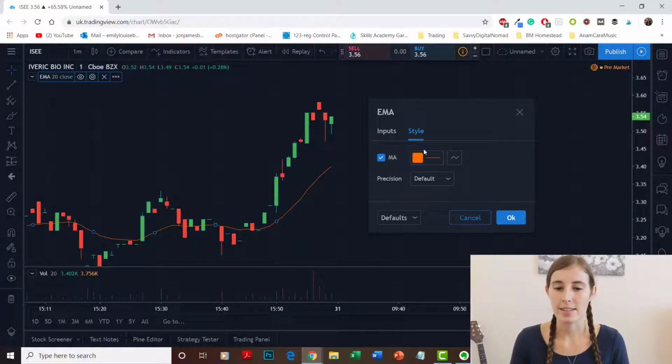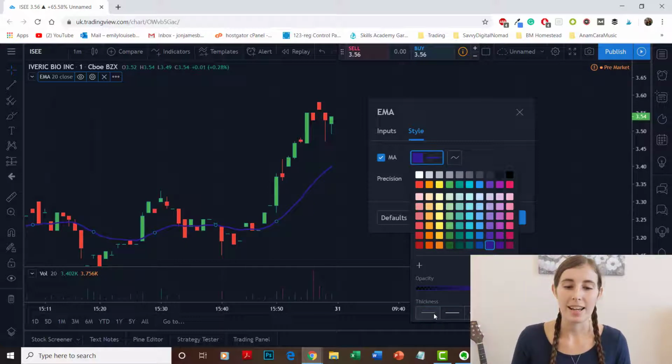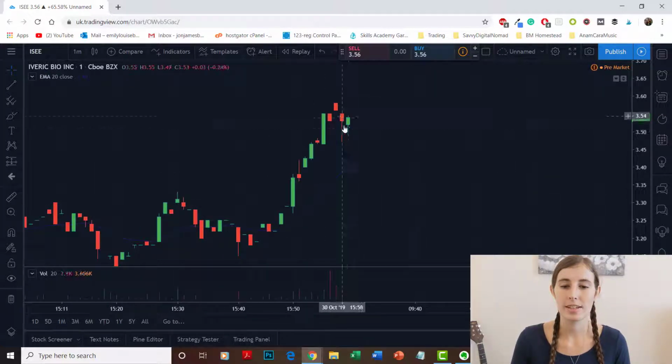And let's go back to the style, because I like to have my EMA be a nice blue colour. That's nice. I think that thickness is okay. You can make it really thick, but again, it can be a little bit intrusive. I tend to like mine a bit smaller. And click OK on there. As you can see, it's extending a little bit from that now. And let's go ahead and add a VWAP.